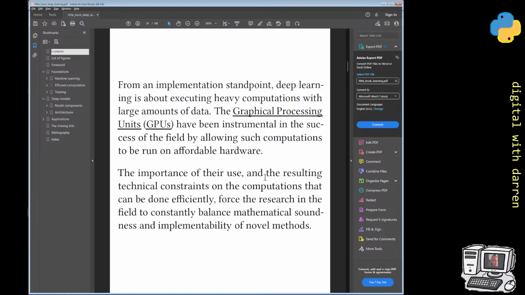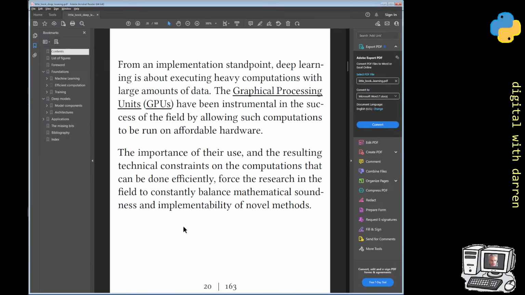So the importance of their use, and the resulting technical constraints on what computations can be done efficiently, force the research in the field to constantly balance mathematical soundness and implementability of novel methods.